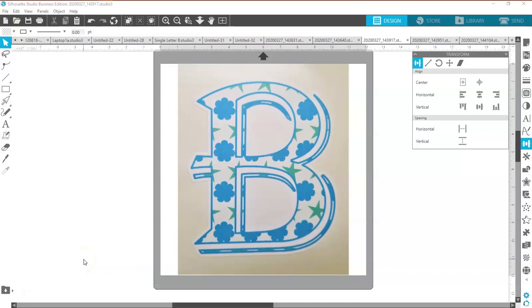Hi everyone, this is today's project, a sticker with a custom design that you designed yourself. Want to find out how? Stick around.